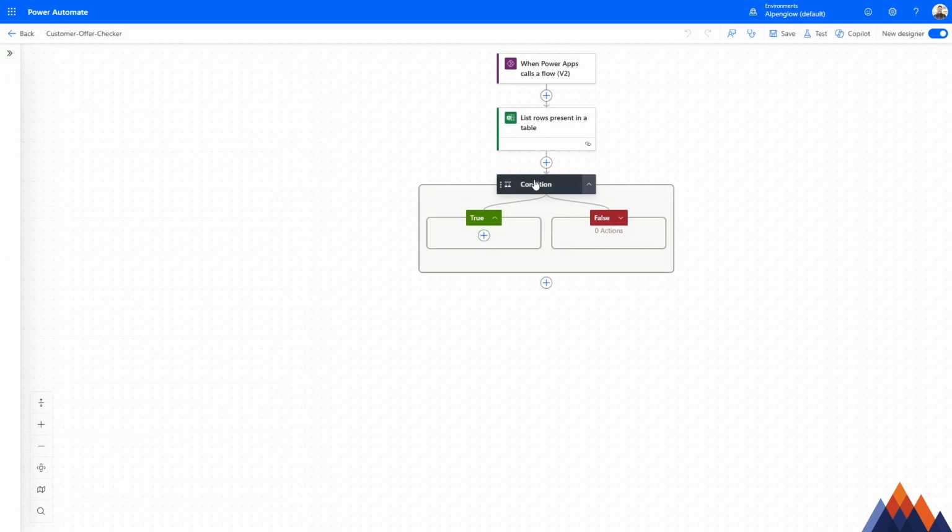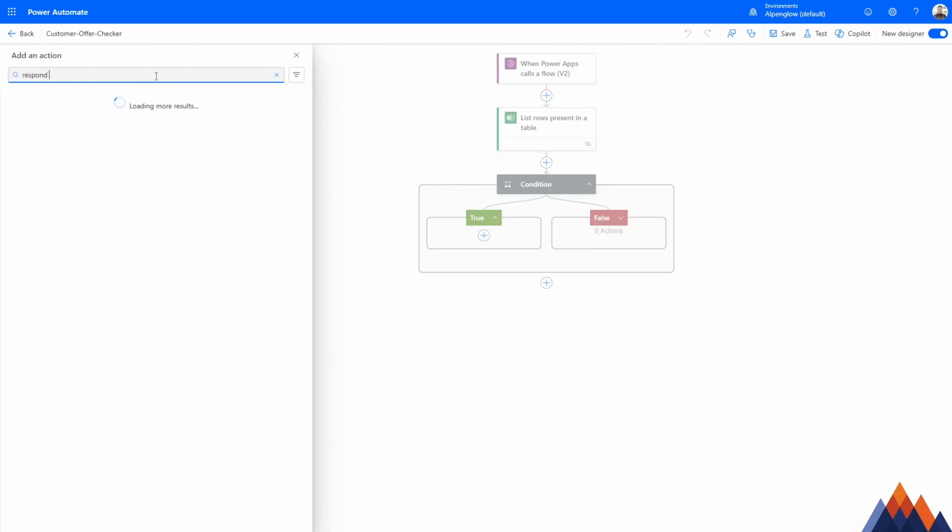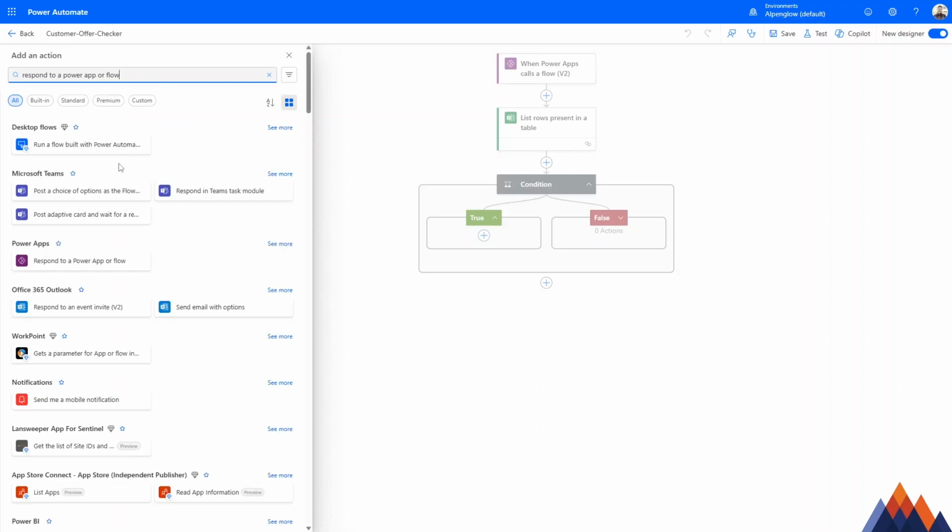So now that our condition is set up and working properly, let's pop into our true branch and respond to Power Apps with some information. So if you come in here, click Add an Action, we want to use an action called respond to a Power App or flow. And you'll see it here under Power Apps.